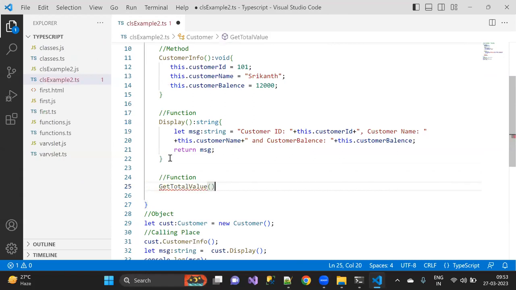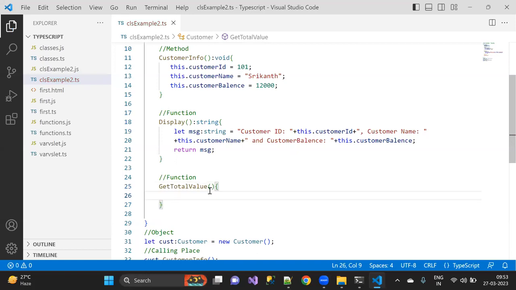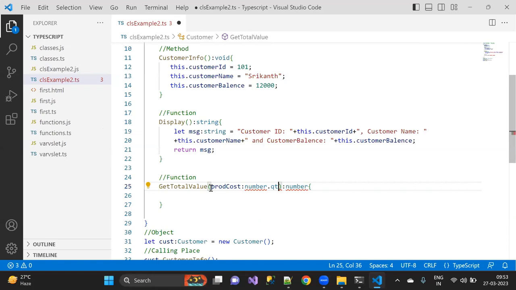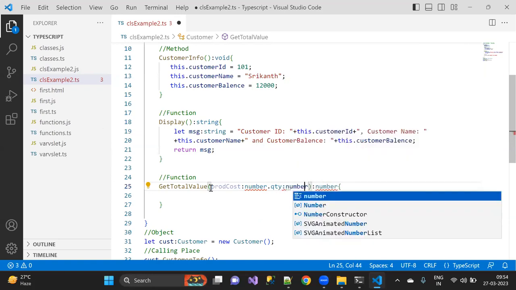Okay. Get total value is the one. And here it should be written a value that is the number. Now what I'm doing, I'm going to take the input from the user with the help of the parameter. So how do I create the parameter? First one, maybe let's say product cost, which is of type number, and then quantity is of type number, that's what I can do.